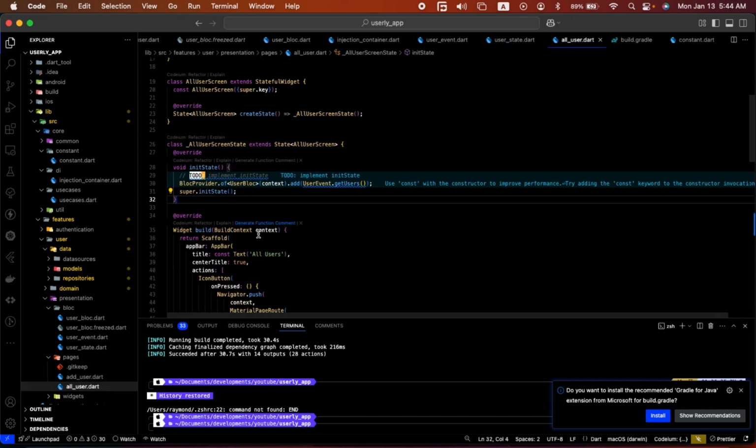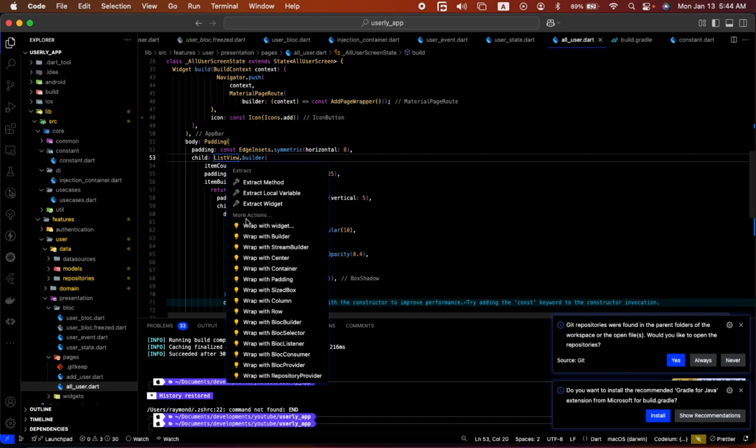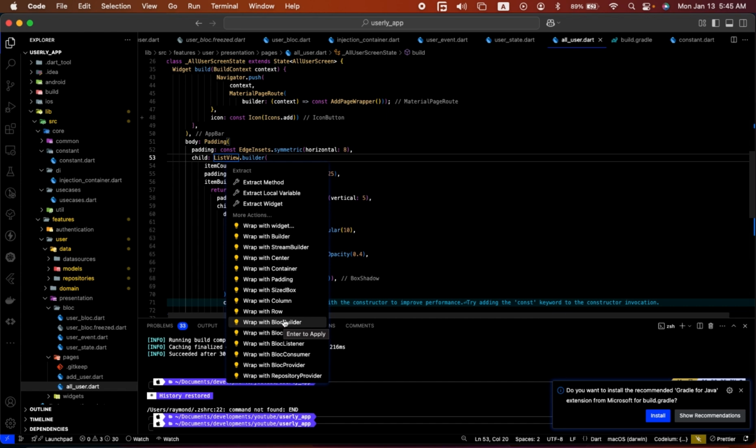After that, we need to go to this list view builder. We want this to be dynamic, coming from Firestore. As you can see here, it's hard coded. So we have something called BlocBuilder. This is one of the features of bloc that helps us build the widget based on the state. It will render the widget according to the state coming from the user bloc.